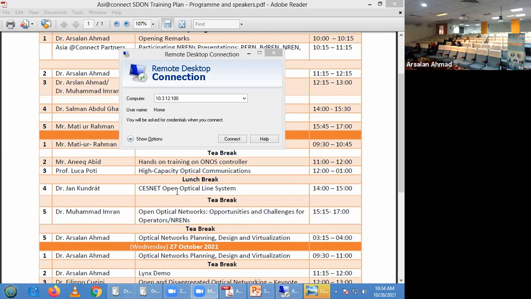Okay, so in the meanwhile, you can take these two questions. From Lawrence: what are the vulnerabilities of OpenFlow? For example, no authentication.